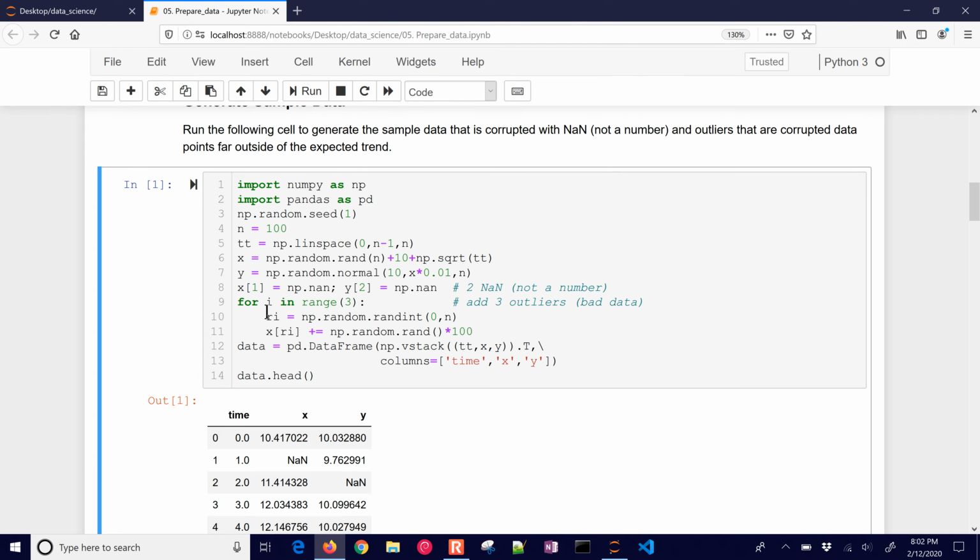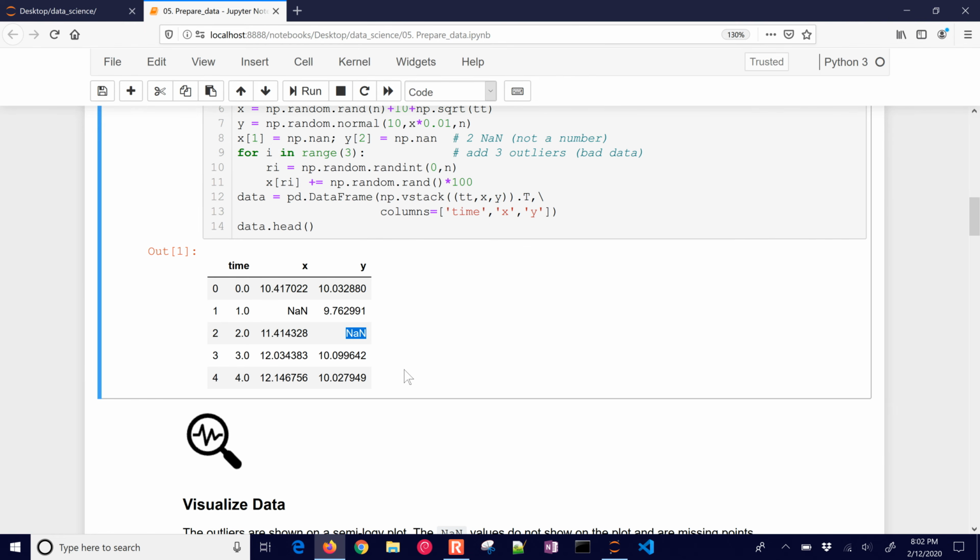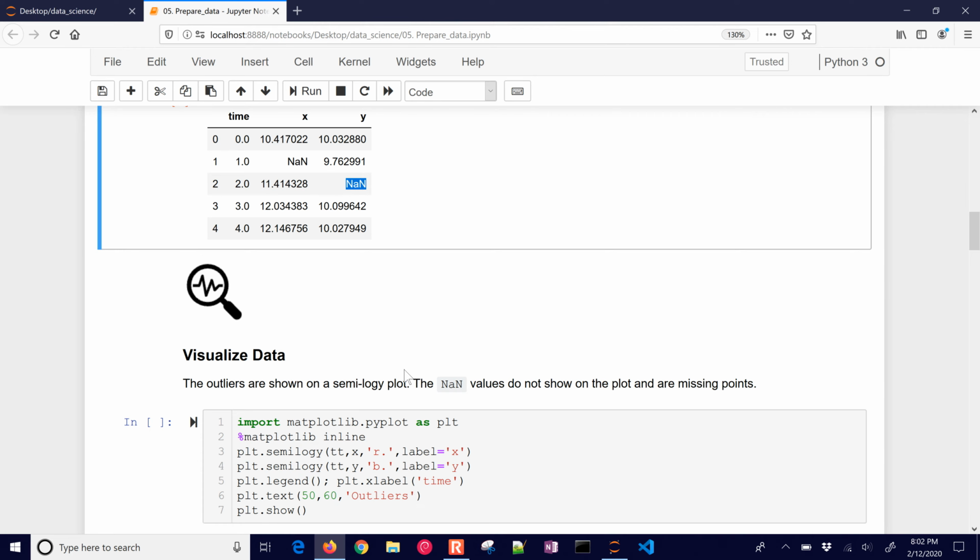So this is data that's produced that has some bad data in it, for example, not a number or outliers or other things that might be wrong with it, and we want to clean up some of the data so that we can start applying data science.